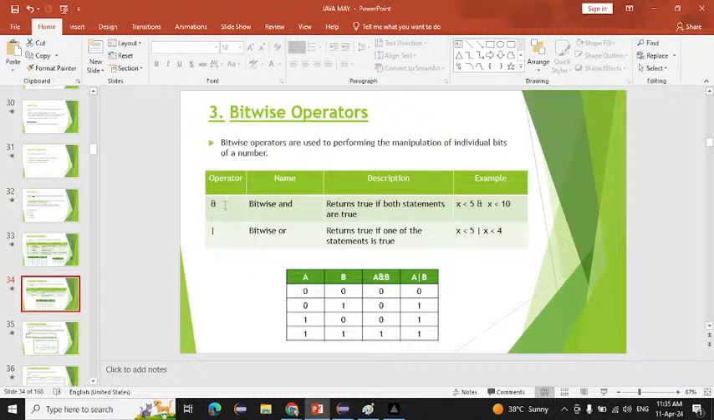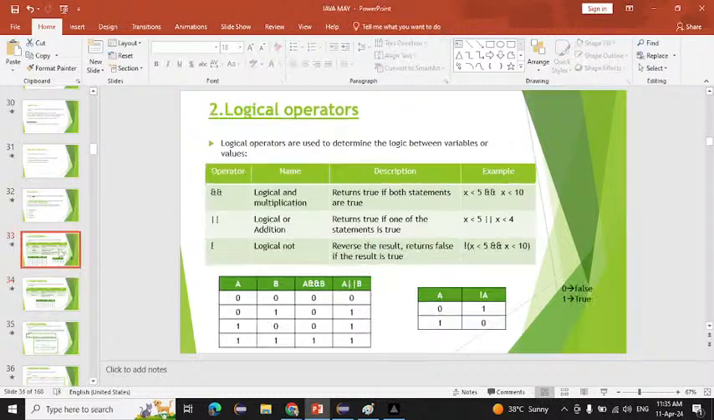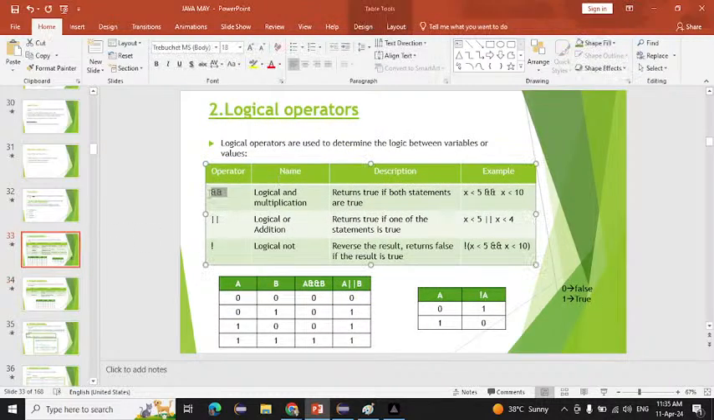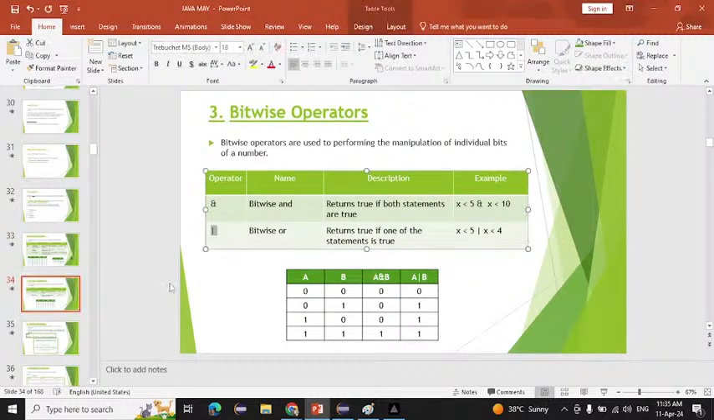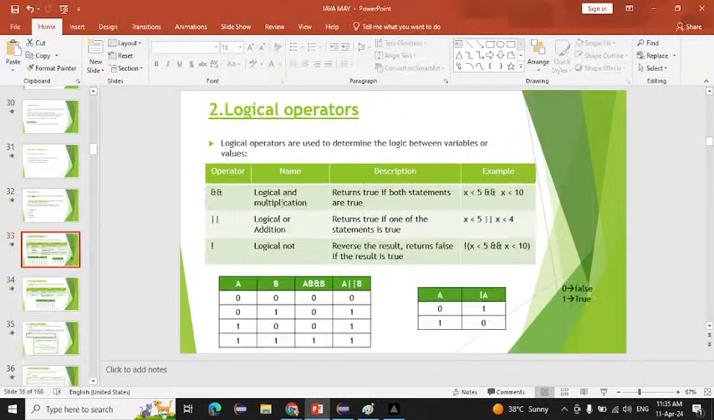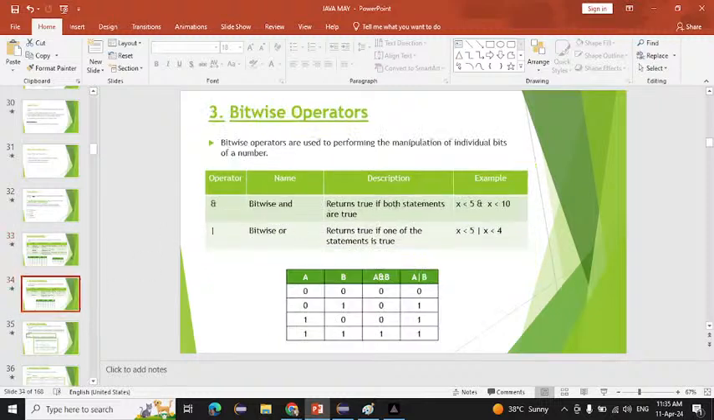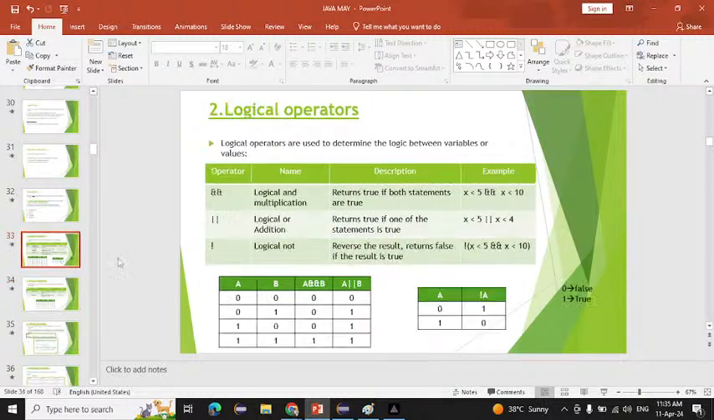It is denoted by a single &. Here, if you notice, logical AND is denoted by the double &&, bitwise OR is denoted by the single standing line |, and logical OR is denoted by the double standing line ||. And the same thing is here as well. Returns true if both the statements are true. Here as well, returns true if both statements are true.